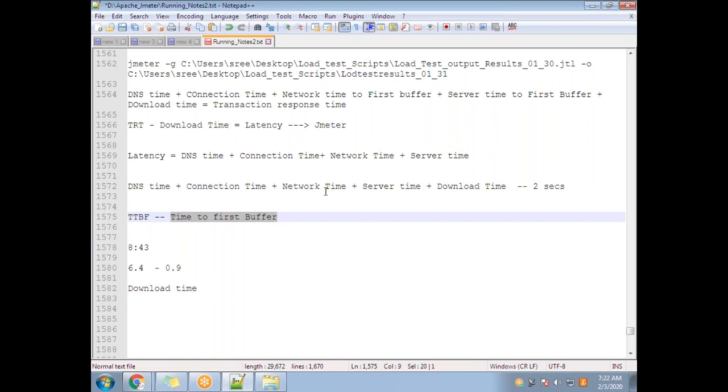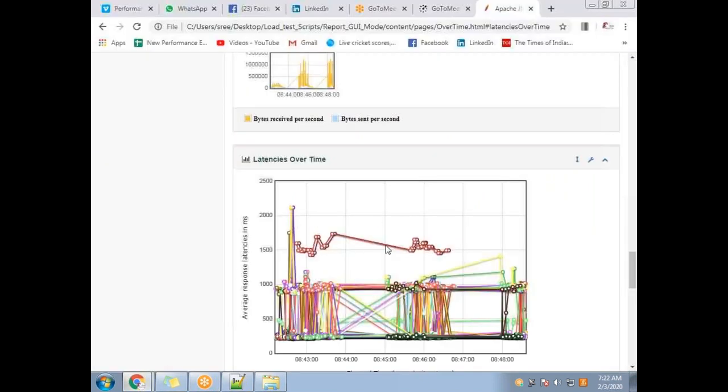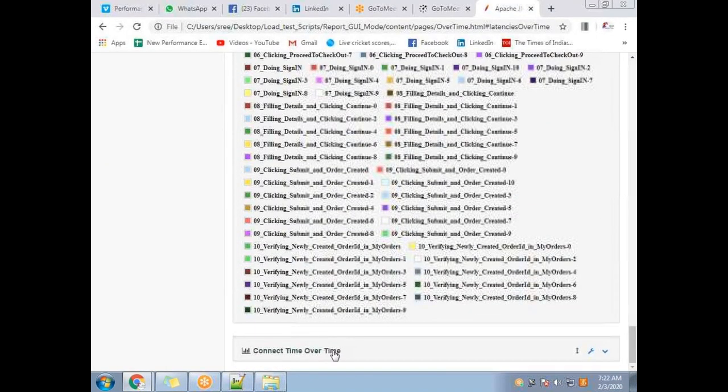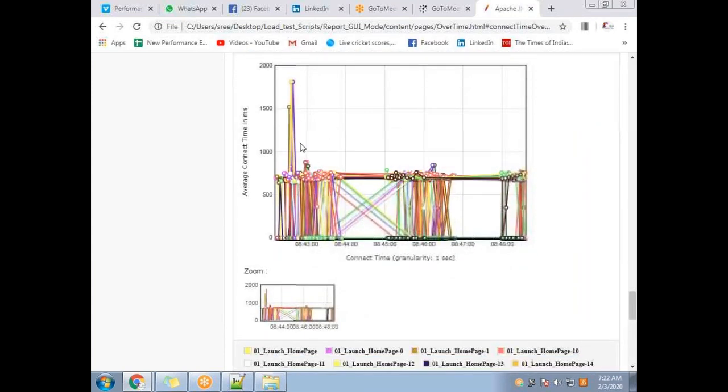The time to first buffer: this is network time to first buffer, and actually this is server time to first buffer, and these two together are called time to first buffer. So listen to it again and again, and you will get complete time. And then we have also discussed the connections as well.